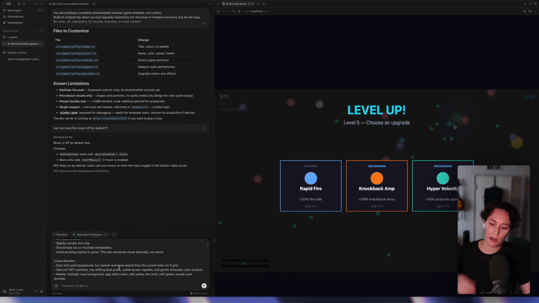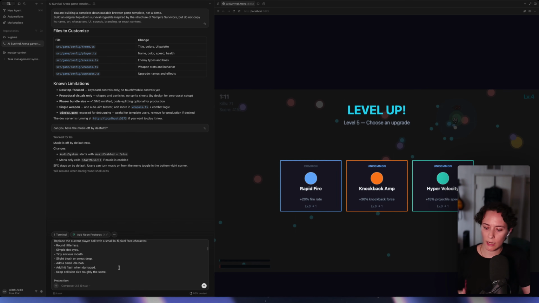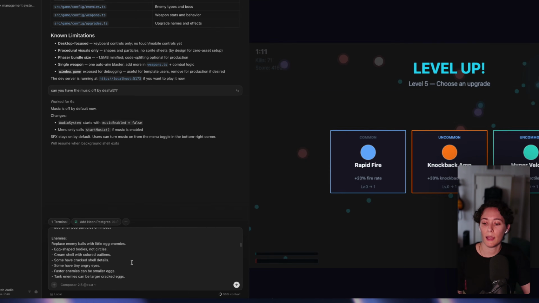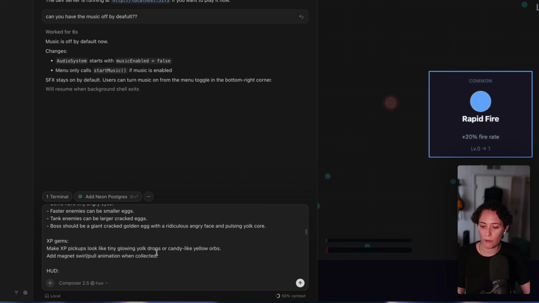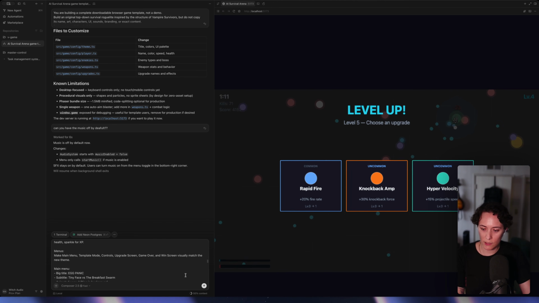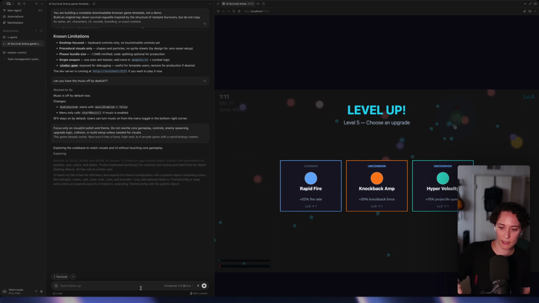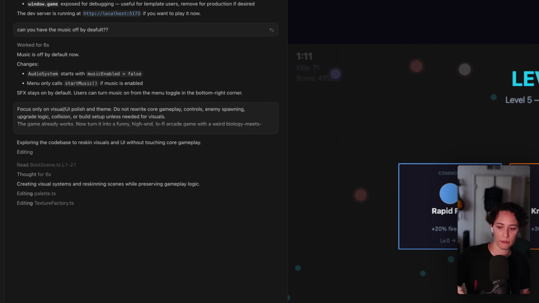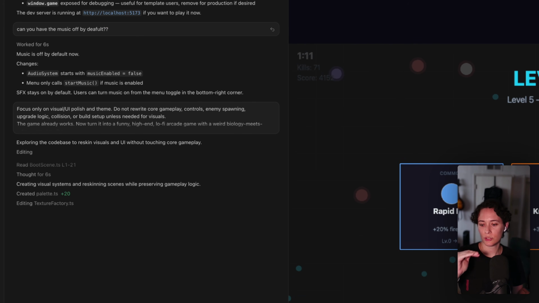So again, now I'm focused more on the visual direction and I'm specifying this in the prompt, and hopefully Composer 2.5 can actually understand this. So let's see how long this one takes. I'm just going to send this one, and here you can see how fast Composer 2.5 is. It's absolutely just speeding through everything.